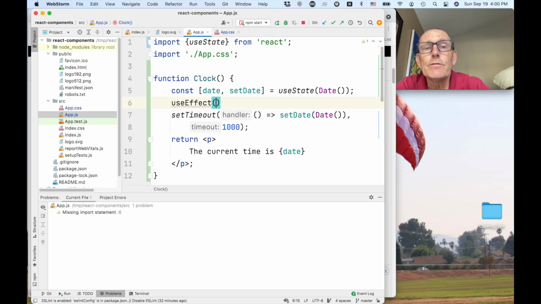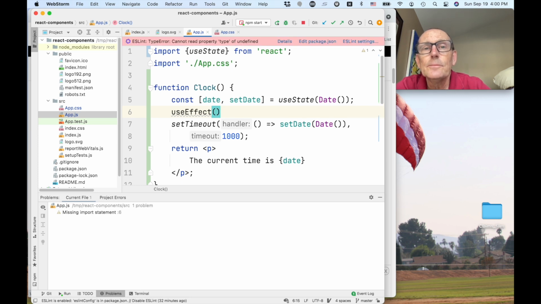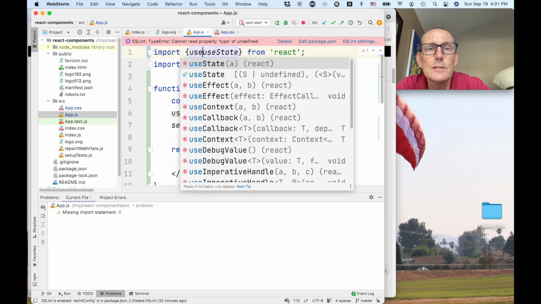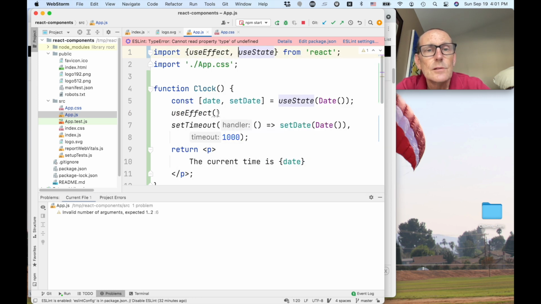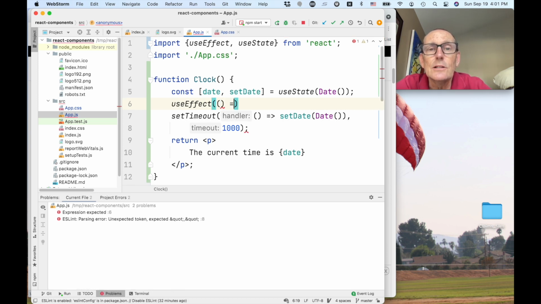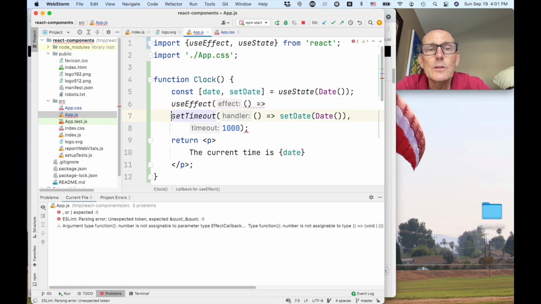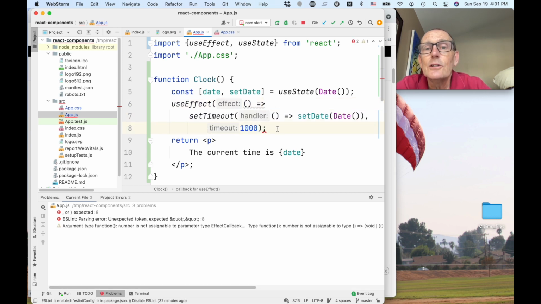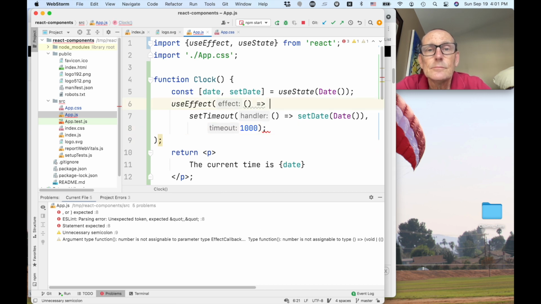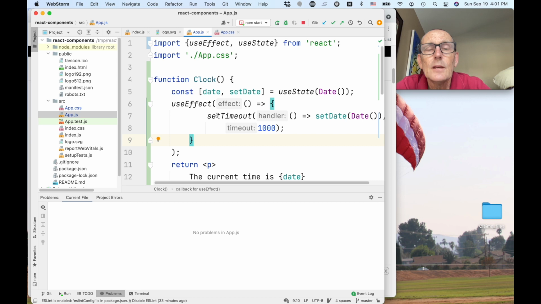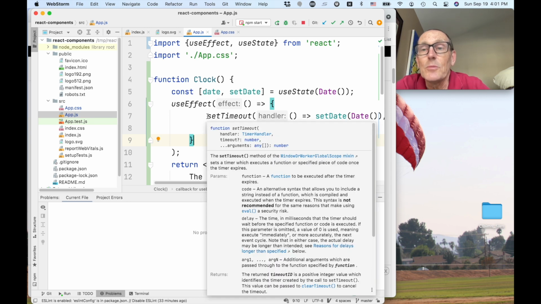useEffect. So useEffect is going to get called. So we should go ahead and import this. So we pass in a function, okay? And that function is going to be called basically every time after we render this clock, okay? So this gets called. And what we want to do is, when it gets called, we want to set the timeout. So this is basically the same thing we had before, but call setTimeout.